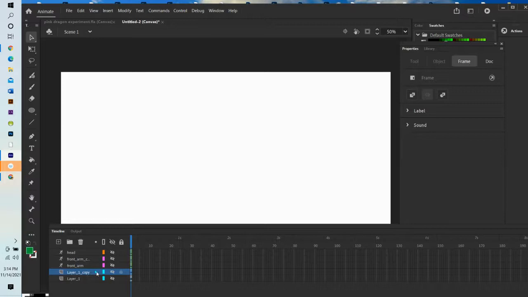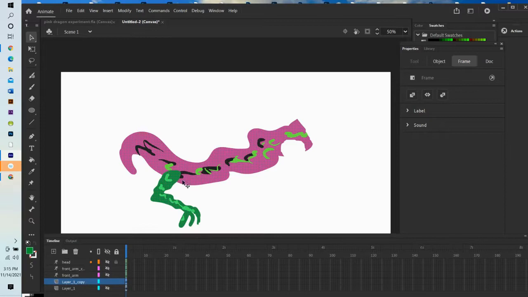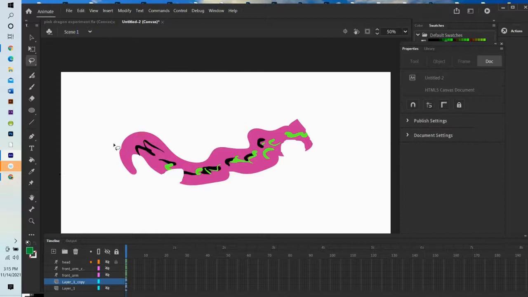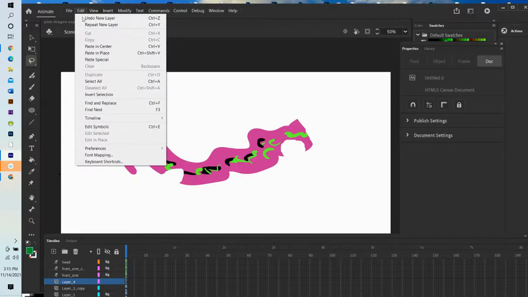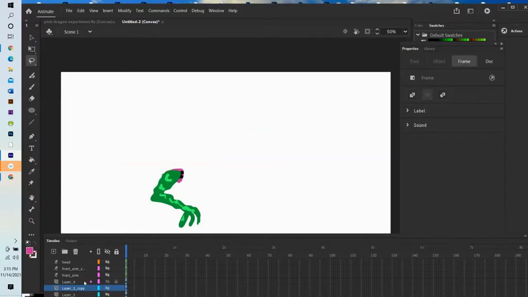And I'm going to go back here and unhide this and see what else we have to deal with. And it seems we have the back arm to deal with. So I'm going to use the lasso tool, and I'm going to follow the exact same directions on the back arm. Edit cut. New layer. Edit paste. We'll go back here and hide this layer. We'll go up here to this layer and we're going to cut it apart.